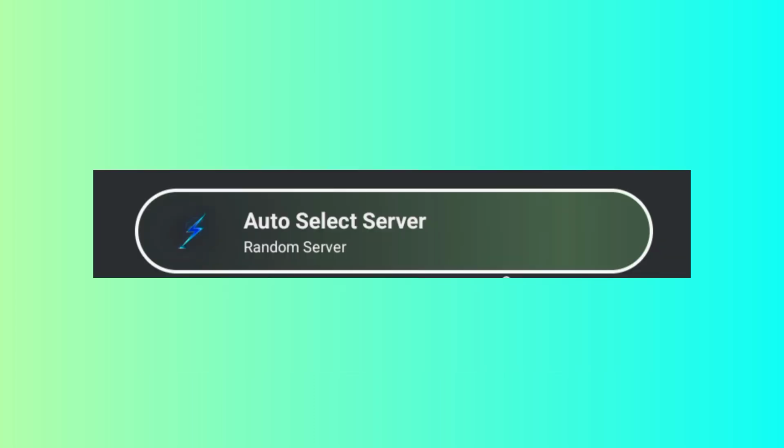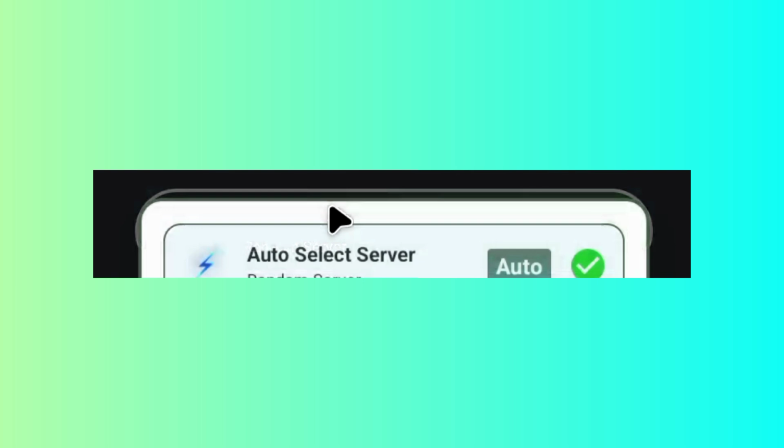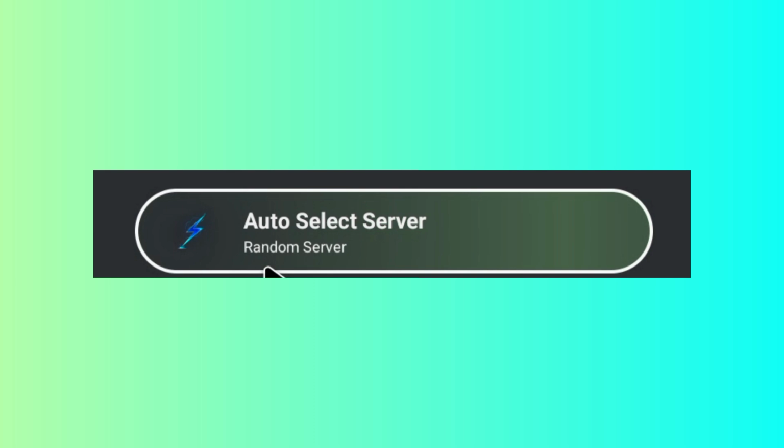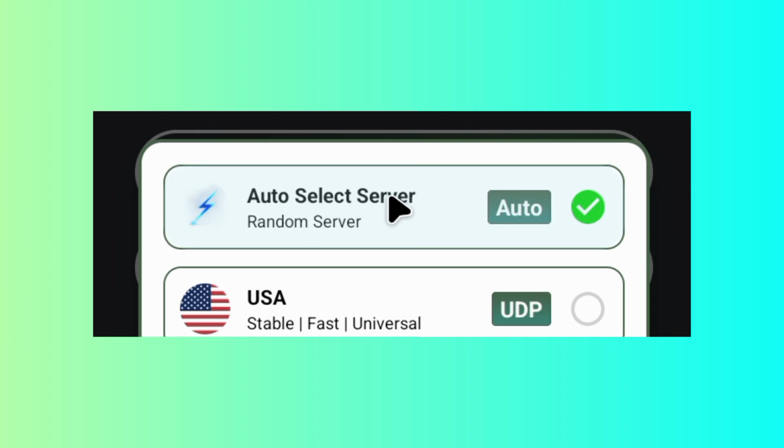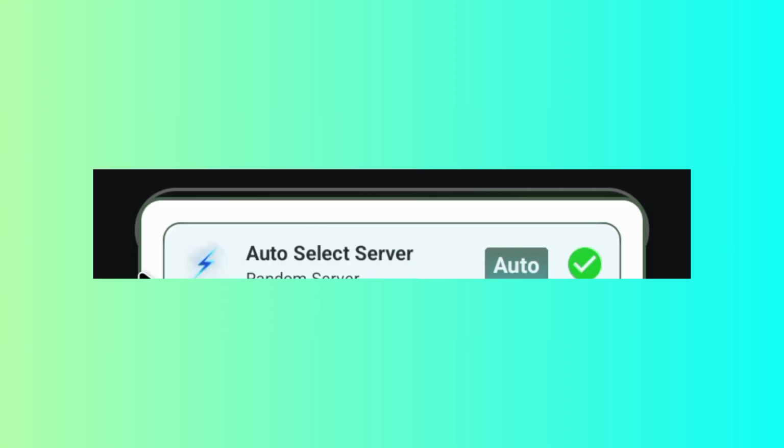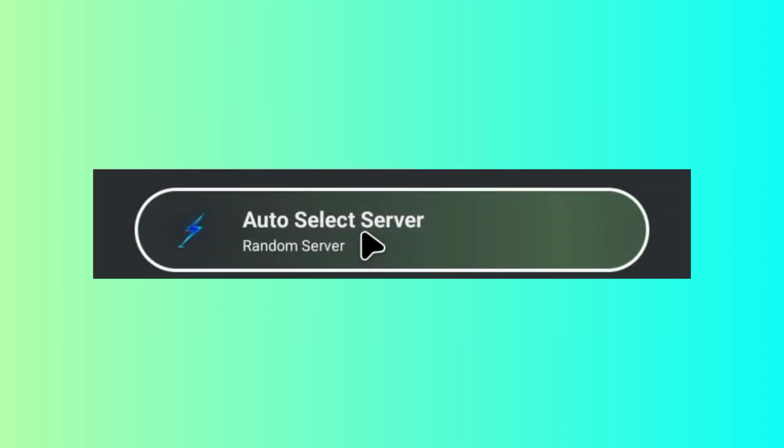And after that, you're required to pick a server where you see auto. Simply tap here and pick from any of the presented servers. For today's guide, we shall pick the auto server. This is because the app will automatically pick the best performing server in your location.